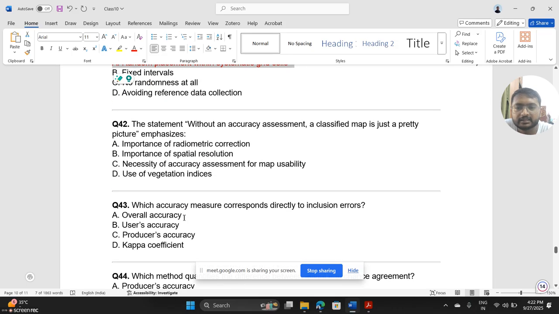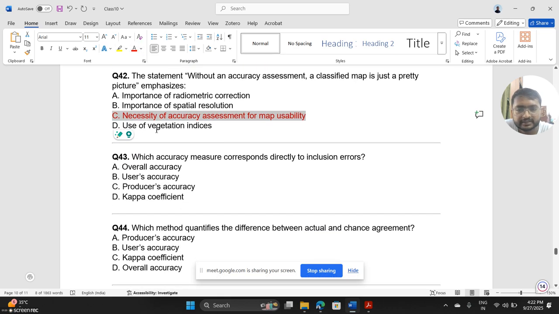The statement, without an accuracy assessment, a classified map is just a pretty picture, emphasizes the necessity of accuracy assessment for map usability. Yes, true. Next one is, which accuracy measure corresponds directly to inclusion error? Inclusion means commission error, so users accuracy. Yes.